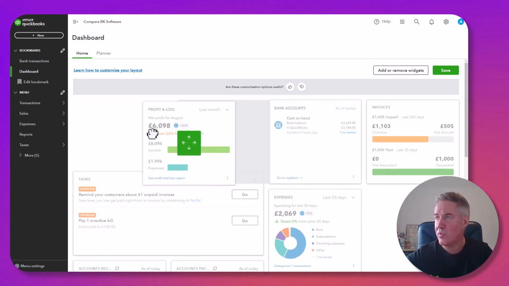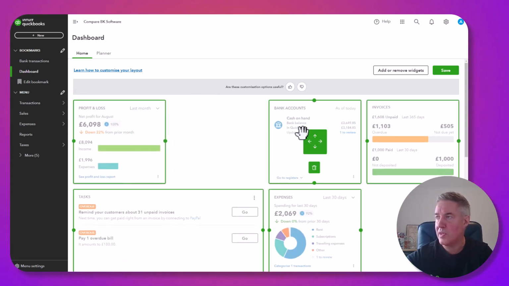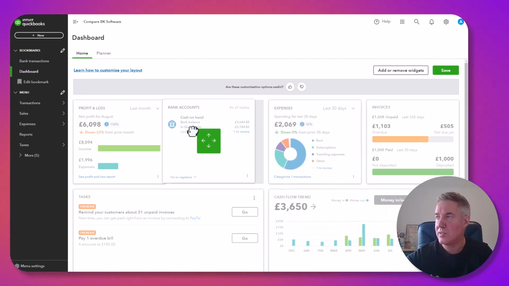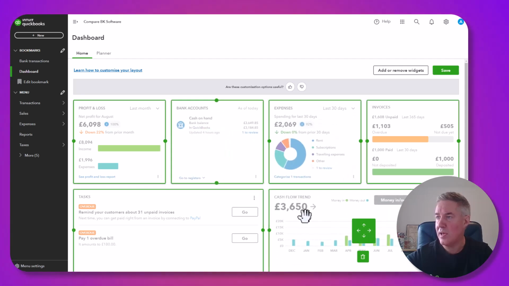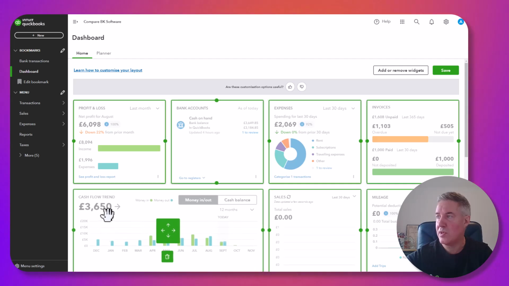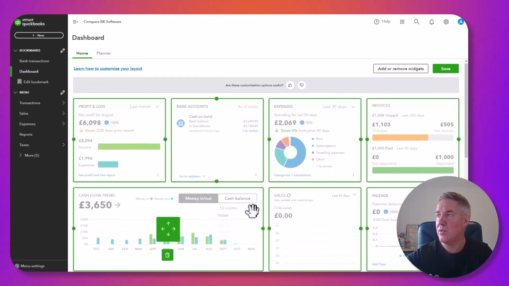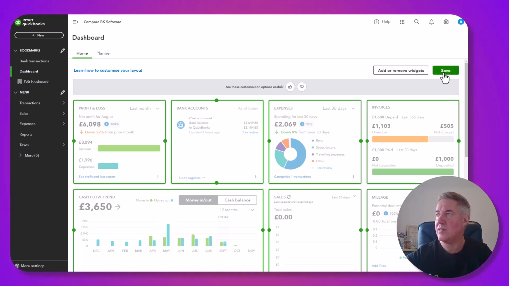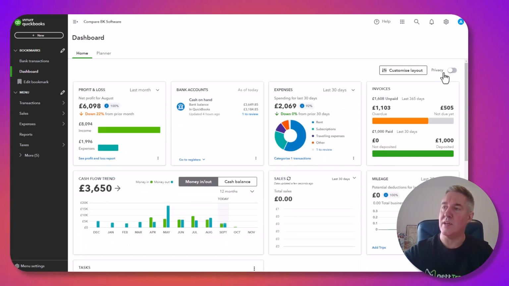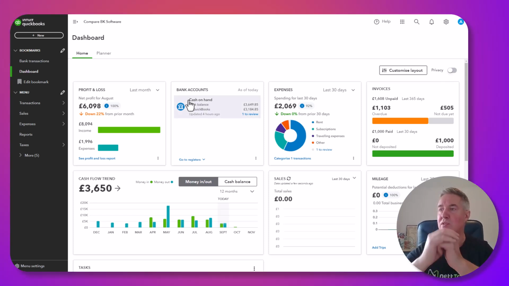So I'll move the profit and loss over to the top and my bank accounts there as well. And I'll move that cash flow trend over too. All right, I'll save that. And yeah, that's a little bit better now. So I've got my profit and loss and my bank account. So let's just take a look at some of these tiles that I have left.